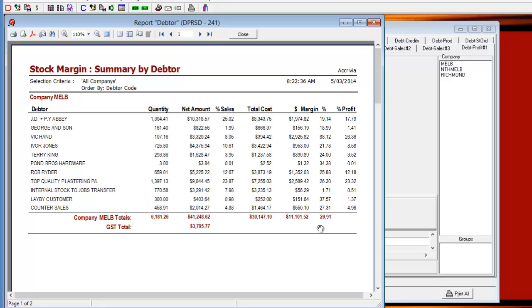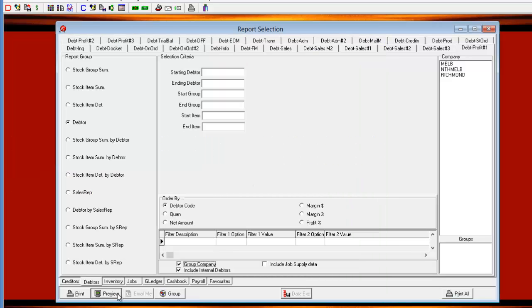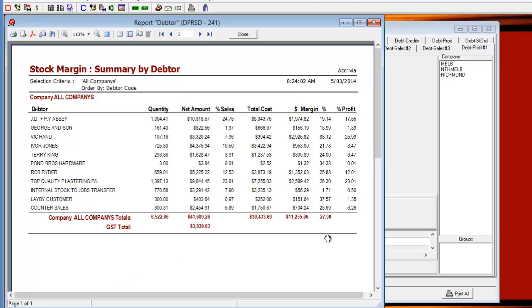You can see the company's overall position here for the Melbourne branch was 26%. If we were to rerun that information with the grouping turned on, we've actually got a fairly flat 27% if we include the other branch.